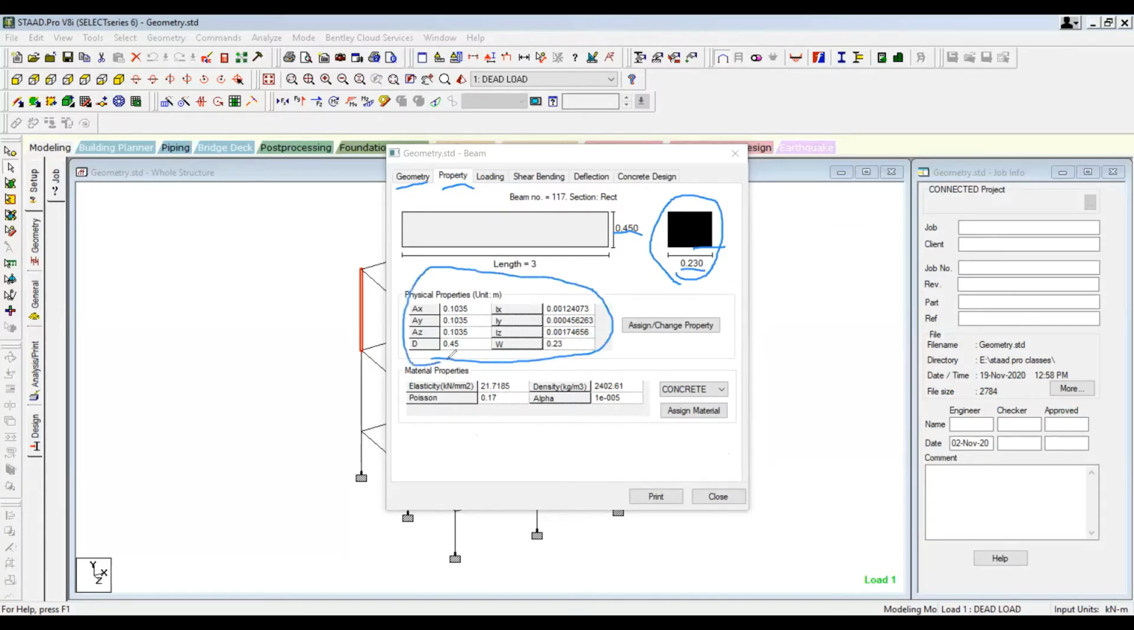Its physical properties and material properties like elastic modulus, Poisson's ratio, density of concrete, and alpha. These are all the material and physical properties of the material. You can also change the concrete to any other material by clicking over here, right? You can click on this button and you can see the list of materials that are available, right?